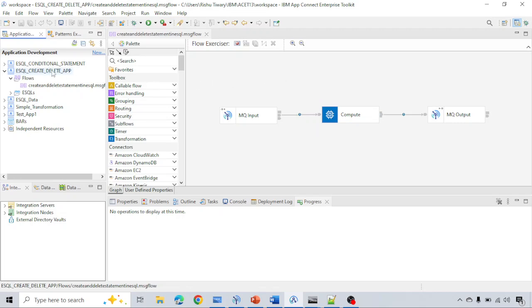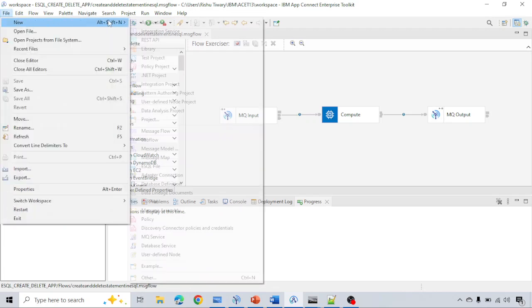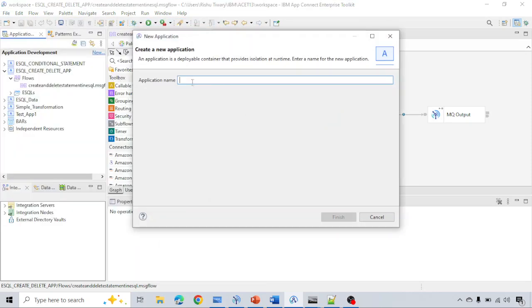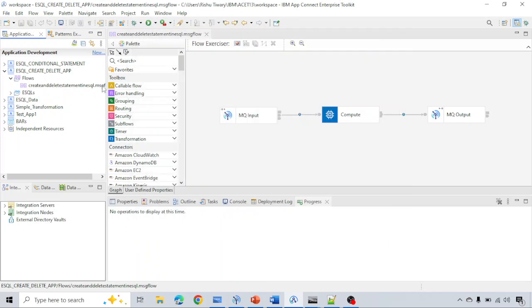I will explain each of the things in detail, so you don't need to worry. I created a new application and gave the application name as create ESQL create delete app. Under that, I created a message flow with this name. After creating the message flow, I just used three nodes. That's the simple flow that we have been using till now: the MQ input node, the MQ output node, and the compute node.